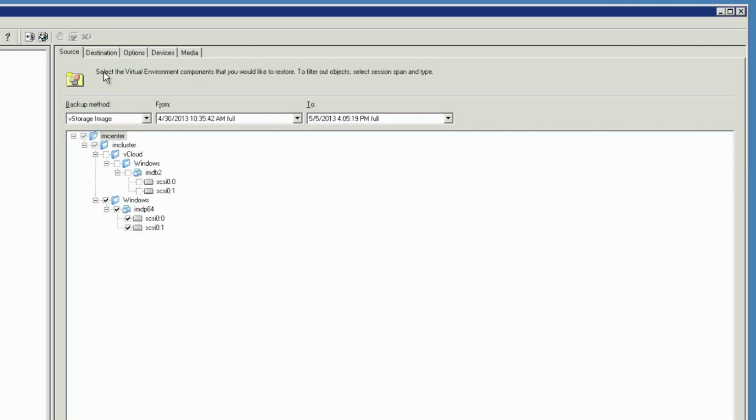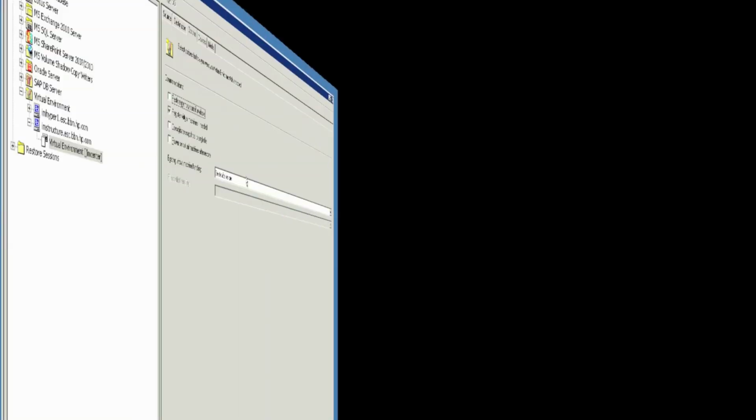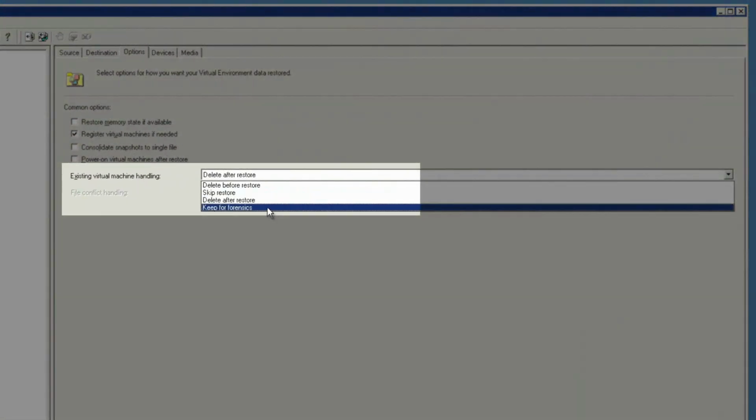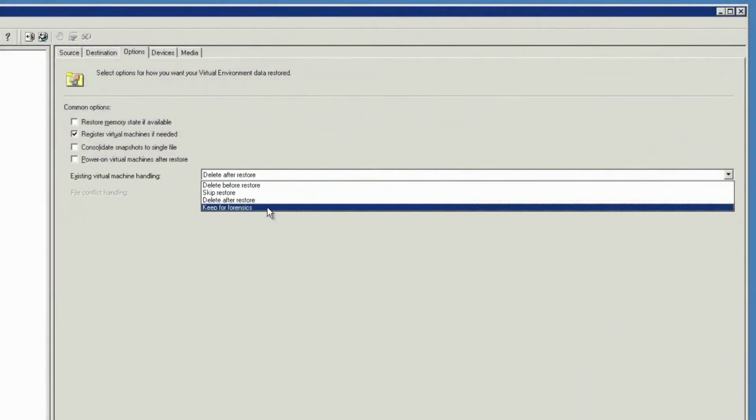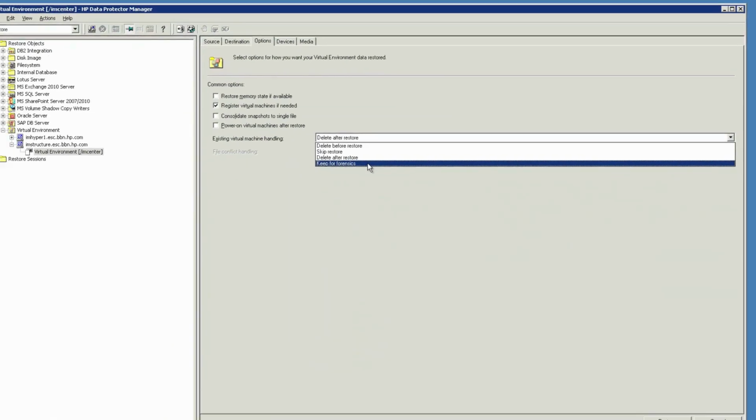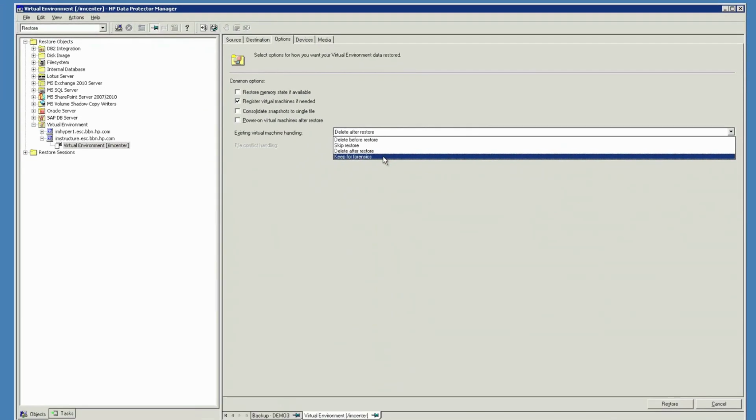The other one is when you're doing restores and you have done your initial configuration on which system to back up to and whether or not to restore it into the original location. You have a couple more options now, or at least one more option on the restore side, which is keeping that virtual machine for forensics.